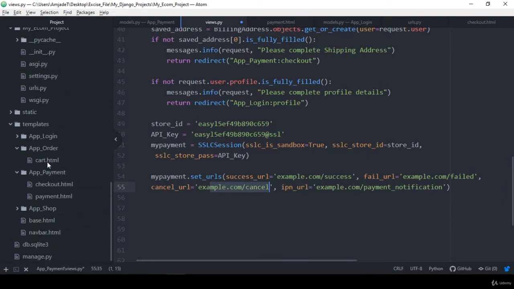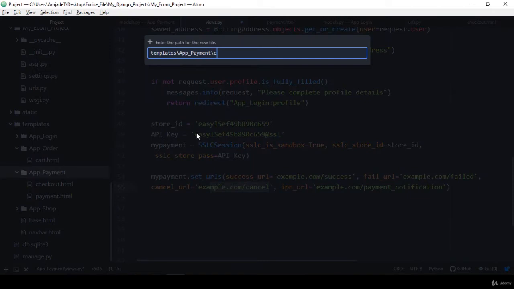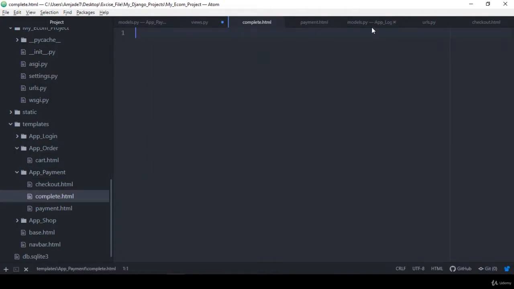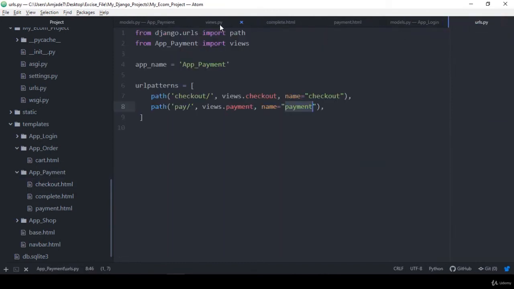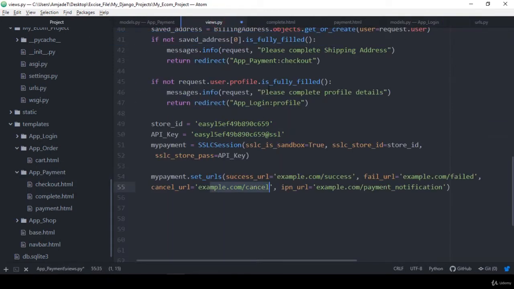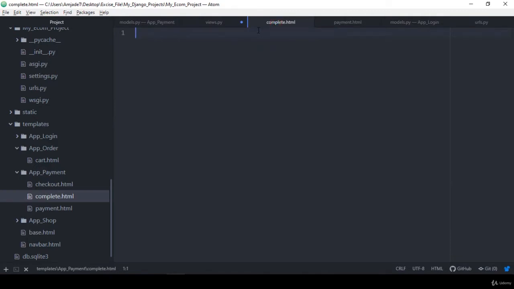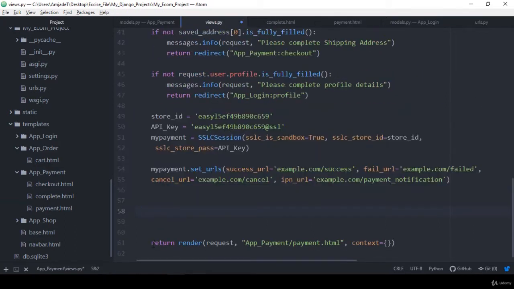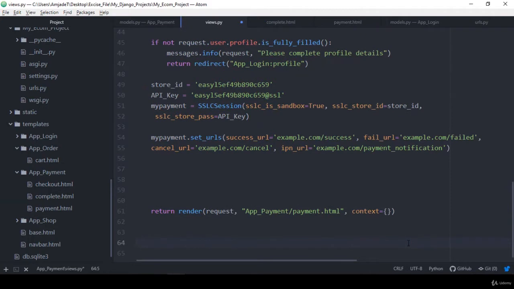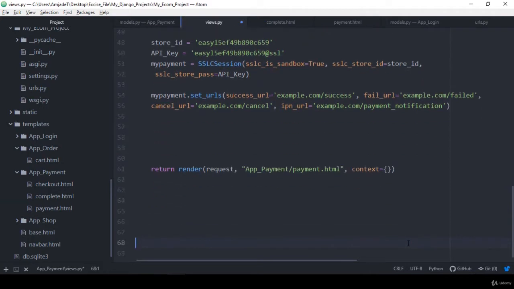So in our app payment, I want to create a new file, and I name it complete.html. So this is the page I created. Right now our checkout URL will not be needed, so here I simply define our page as complete.html. Now to access this complete.html, we have to create a function for this one. So better after this, I want to create another function.